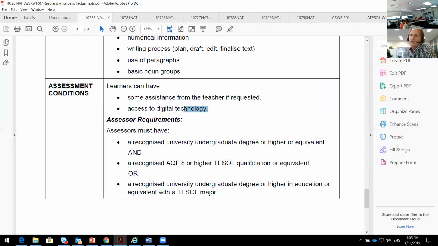Access to digital technology means that your student is allowed to use their phone or a computer to look up words as needed, within reason. You don't want them cheating, and I don't think it's reasonable to allow things like interpreters, word for word interpreting, because they're going to make mistakes and get it wrong. You would monitor that within reason, but your students can have access to digital technology.